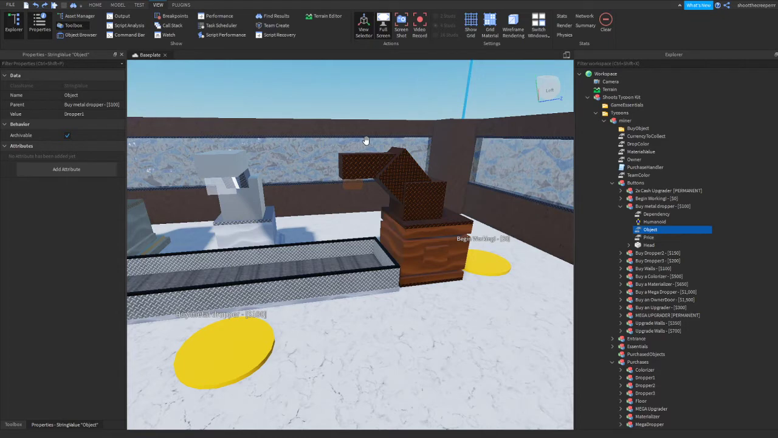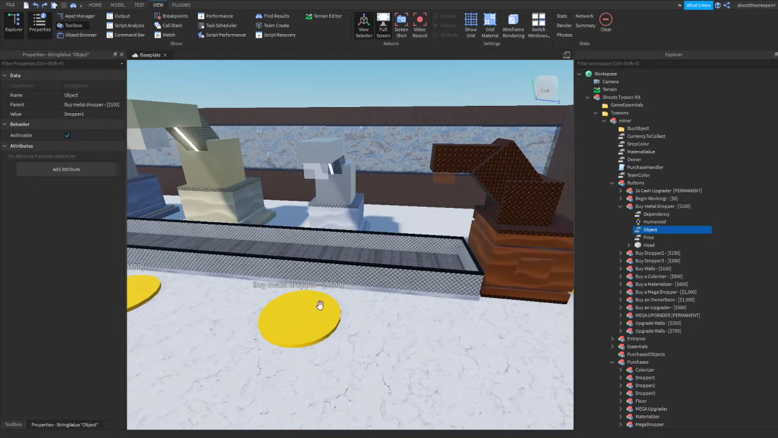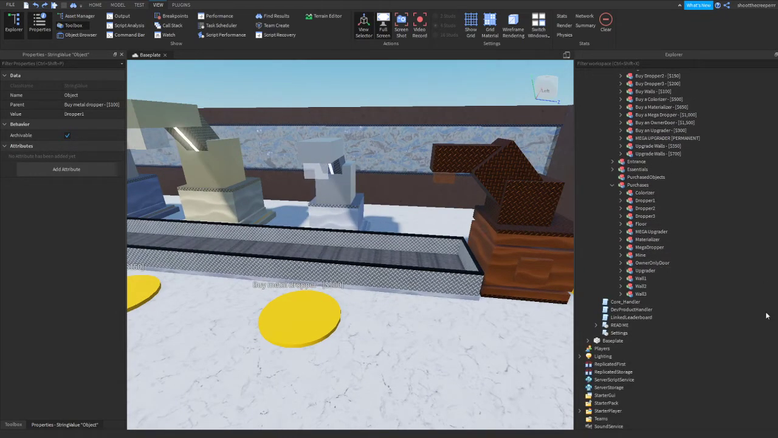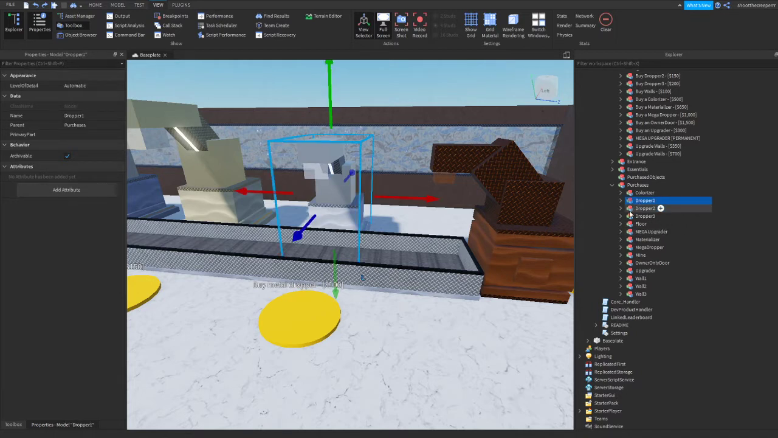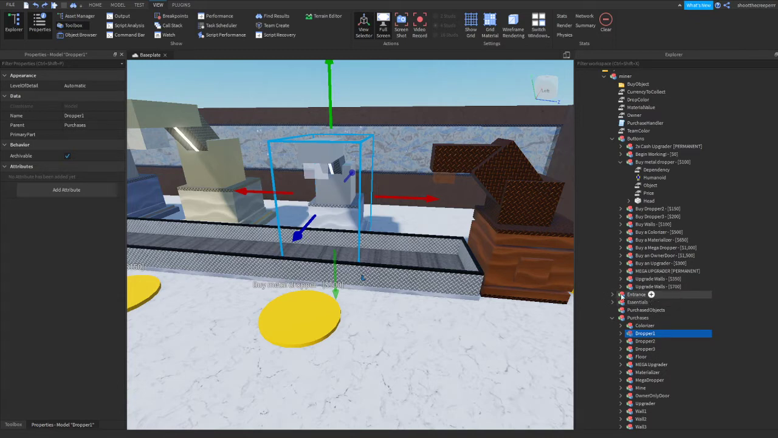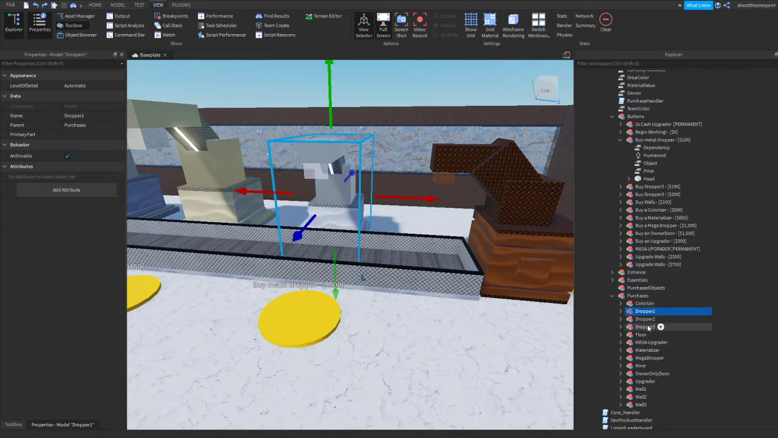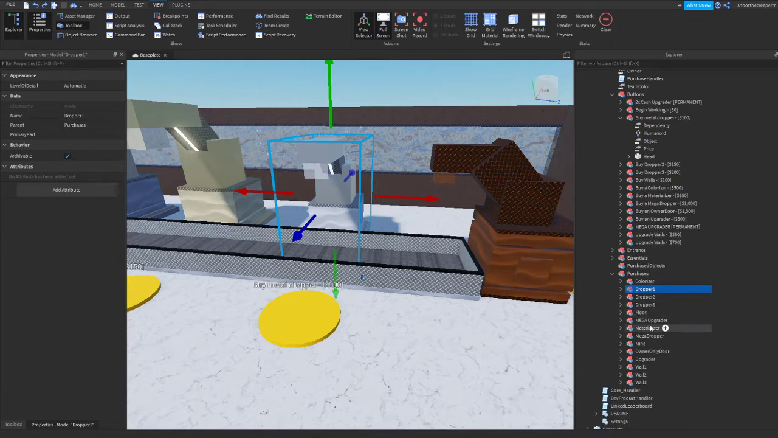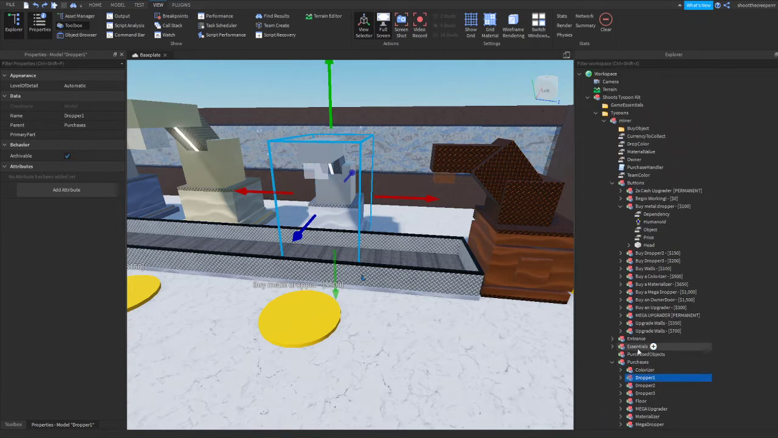The object is basically what you want it to purchase. So obviously, you want to buy this, so it'd be called dropper 1. I would suggest keeping them as dropper 1, mega dropper 1, and upgrader 1, and continue going up, because the name doesn't matter. If you want to have a different name, just change this name, because if you have dropper 1, dropper 2, dropper 3, it will go in order, versus if you call it metal dropper, it will be random.